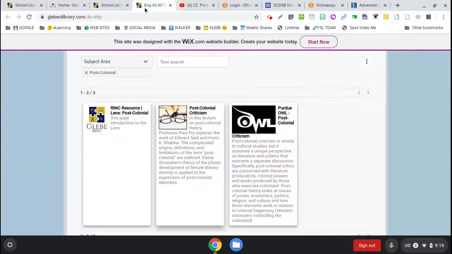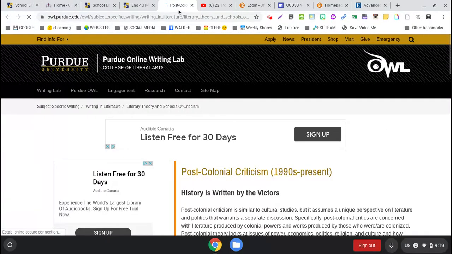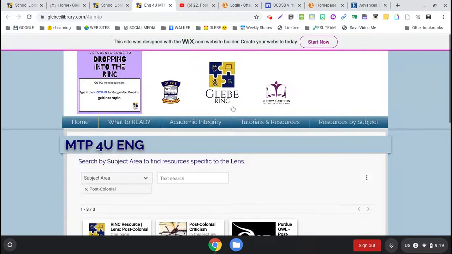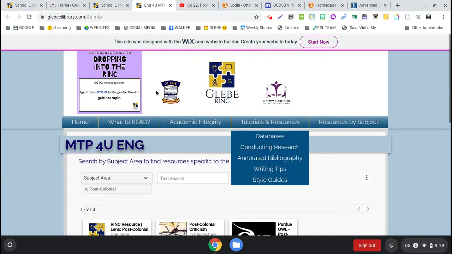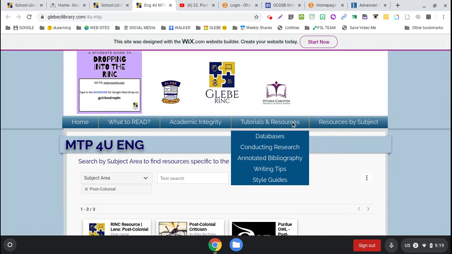Okay. And then OWL, we know OWL very, very well. This is post-colonial articles, information about the lens. Once you find what you're looking for here, that's your starting point, then you want to go to the databases. A couple of ways you can do it. You can go back to the homepage and find the databases on that link, or you can go to your tutorials and resources. Okay, so databases.